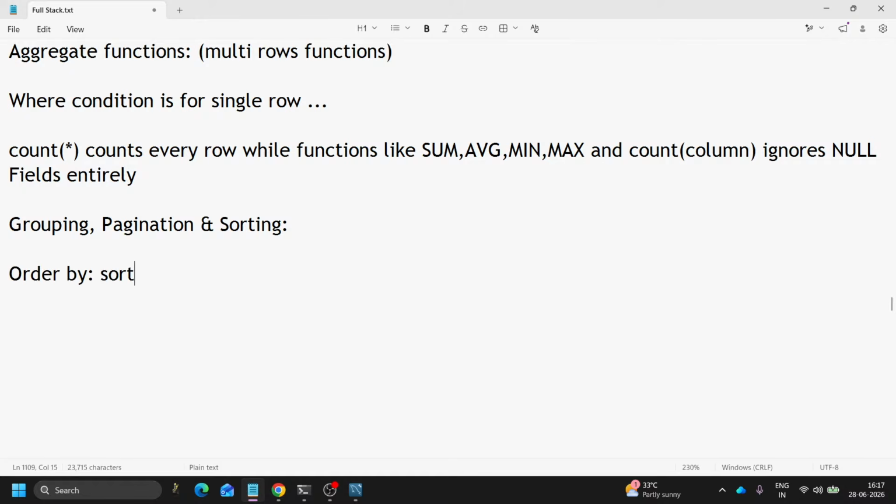Order by is nothing but it sorts the resulting records in either ascending order, ASC, or descending. Next one is, let me keep it as capital letters for visibility purpose.